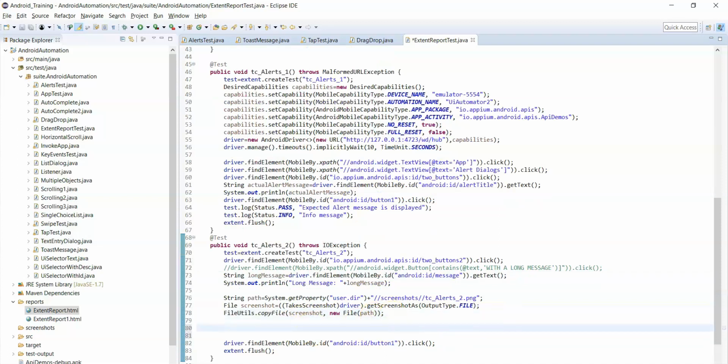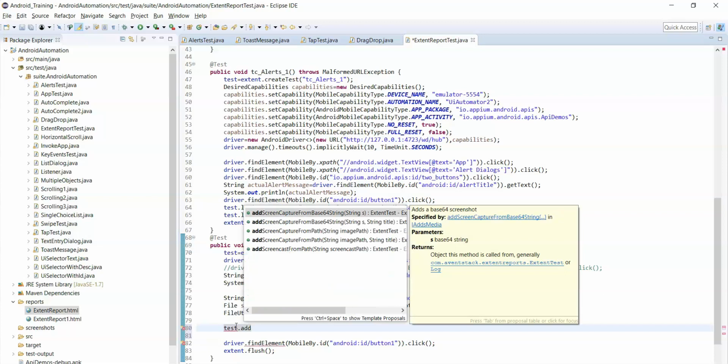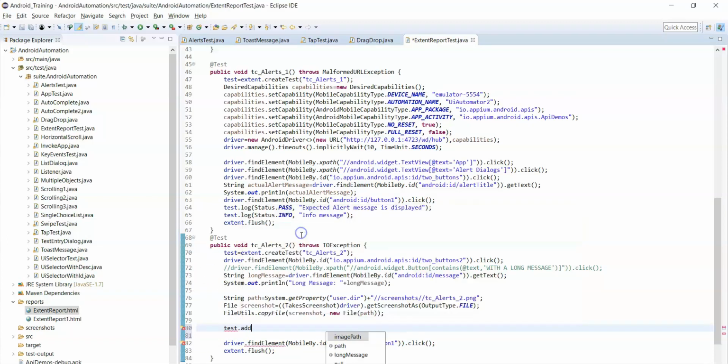Okay. Now we need to append this screenshot to the report. So how can we append this screenshot to the report? There are two different ways. We can add the screenshot at test case level, and we can add the screenshot at log level. First, let's see the screenshot at test case level. Test dot, there is one method, addScreenCaptureFromPath. Here you need to pass the path of that screenshot. That's it.